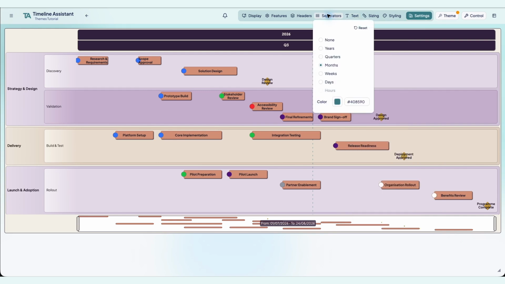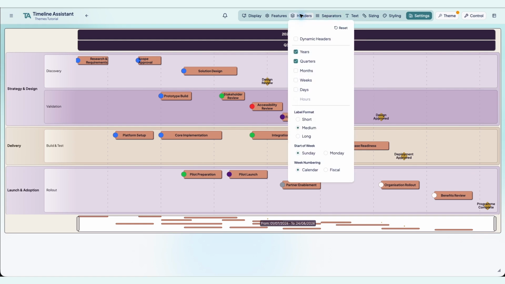Separators add vertical guides that make the timeline easier to scan. Choose none, years, quarters, months, weeks, days, or hours. Only one interval is active at a time, and the shorter intervals become available when the visible date range is narrow enough. Headers controls the date rows above the timeline.